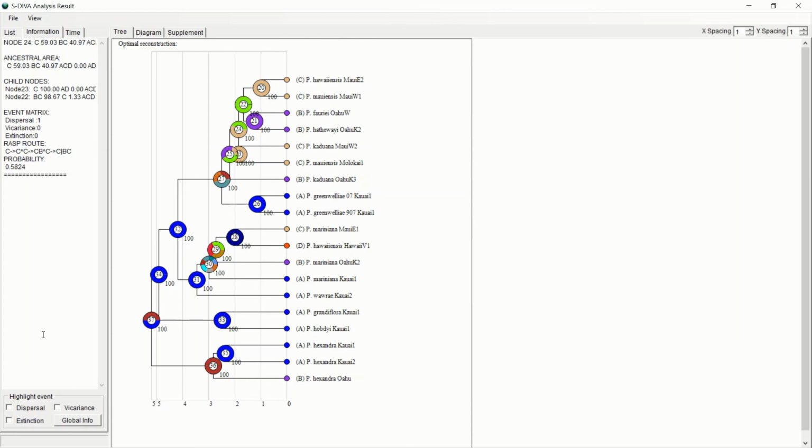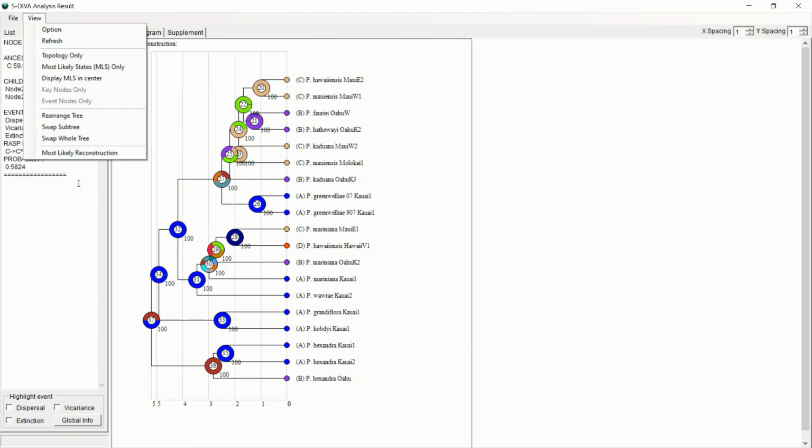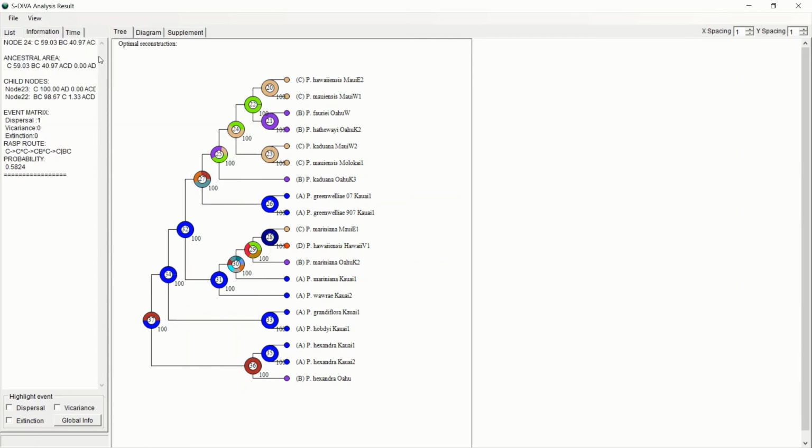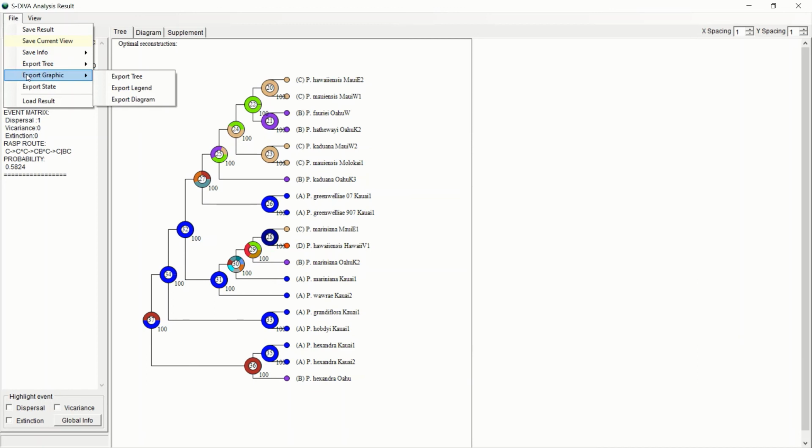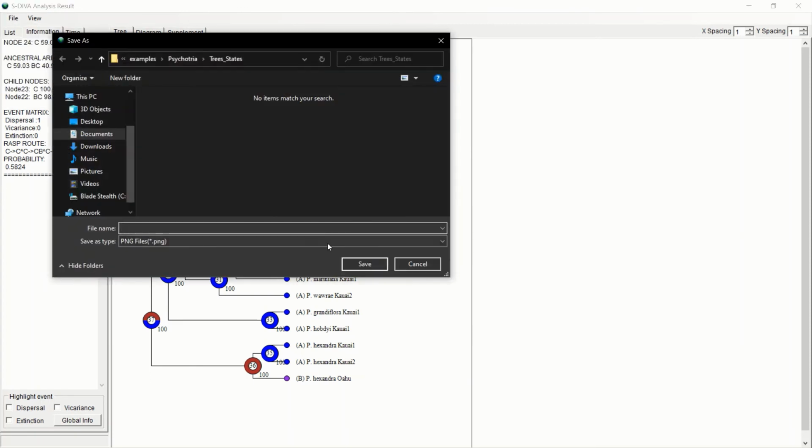By the way, the tree is highly customizable. You can go to the View tab to edit or change some aspects of the tree diagram based on your preference. It is recommended to present the tree with topology only selected under the View tab. Once you have finalized your result, you can now save your work. If you want to save your current progress and open it again, or if you are satisfied with your tree diagram, you can export the tree image under File, Export Graphic, and then Export Tree. Voila! You have your resulting tree.